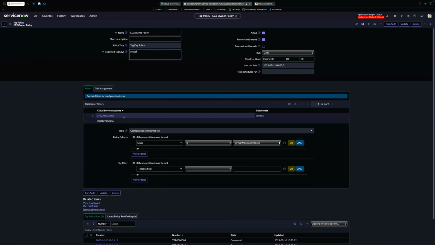In addition to that, you can filter it down to a specific cloud service account, which I've done here to ensure that it's only looking at the cloud system that I really want it to. And you can also filter it down to specific CI classes. In this particular case, I'm having it focus primarily on virtual machine instances, or EC2 instances in the Amazon case.